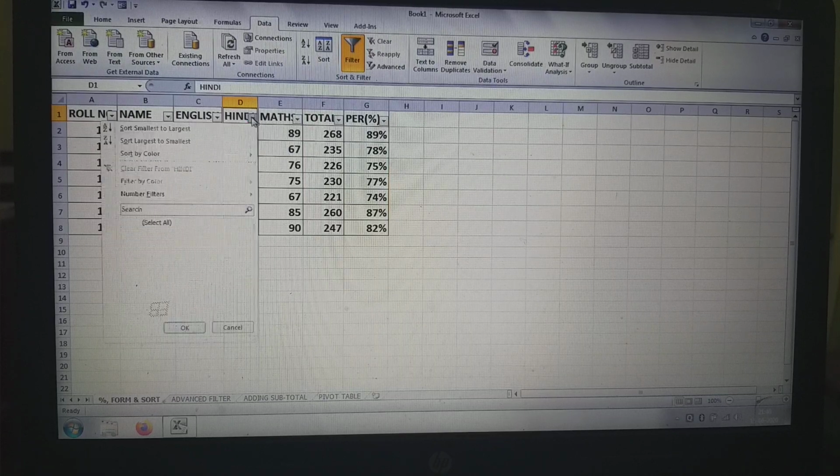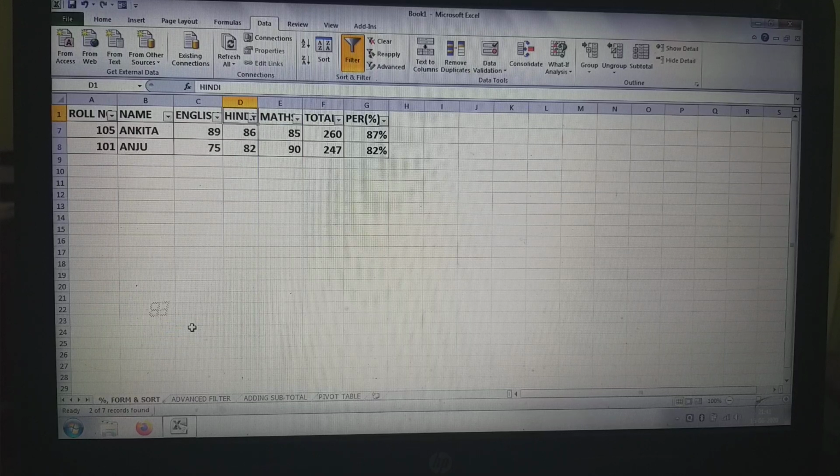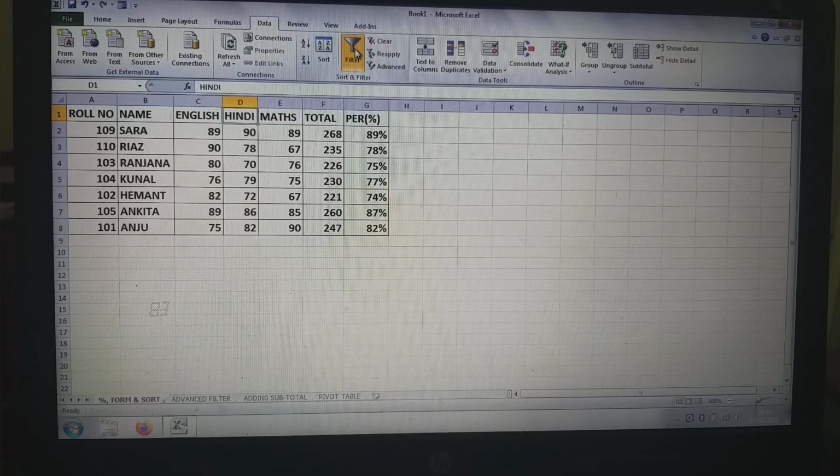Click here. See, all the numbers are selected. If you want only 82 and 86, you deselect the other numbers. See, only those who have got 86 and 82 in Hindi, their names are showing. If you want to deactivate the filter, again click on the filter command.